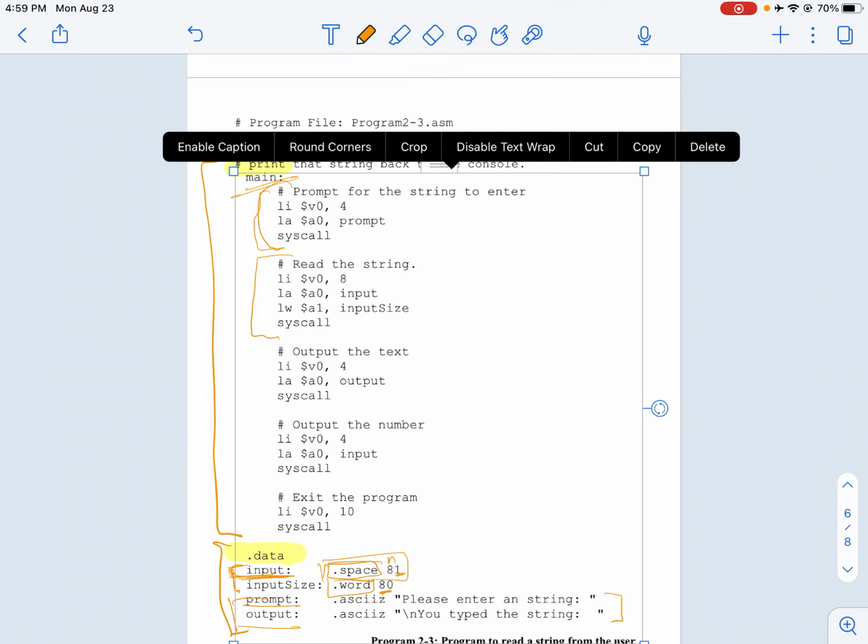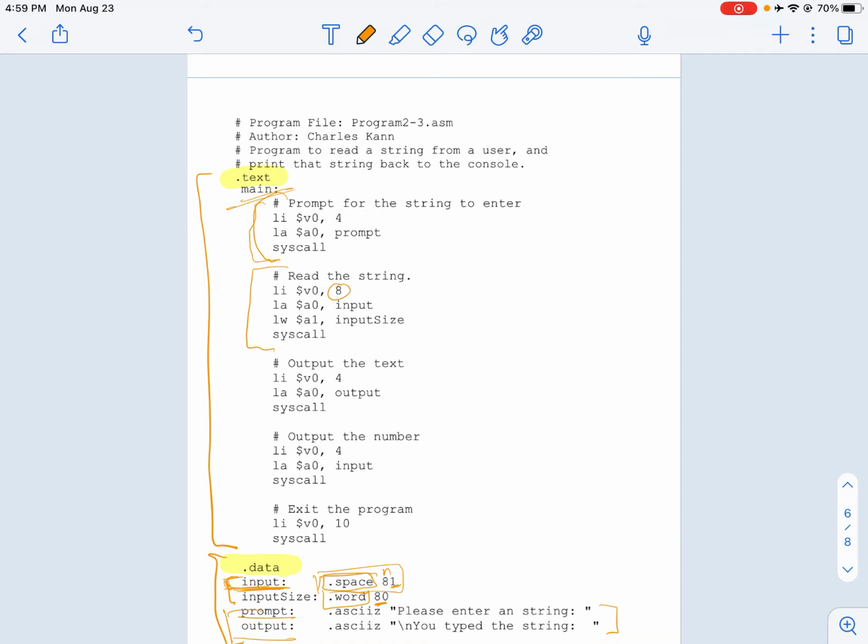We're first loading system call 8. What does the integer 8 represent? What system call does it do? It reads a string, and the string we read, we will store in memory starting at the address specified by the first argument. It takes two arguments, 8 read string, 2 arguments. Argument 1 is the beginning of memory to store the string in, and argument 2 is the max size of string read.